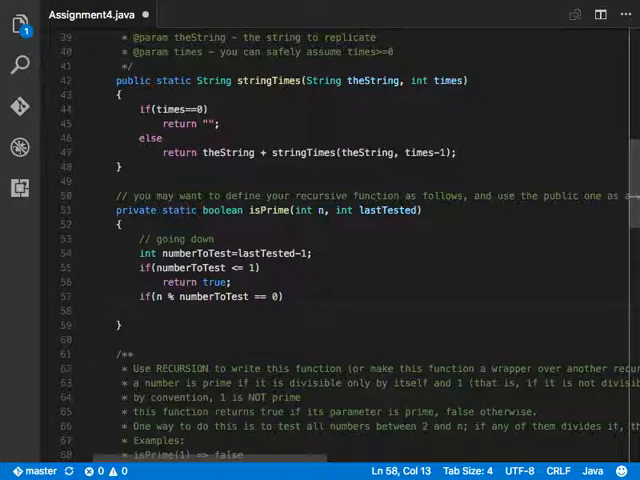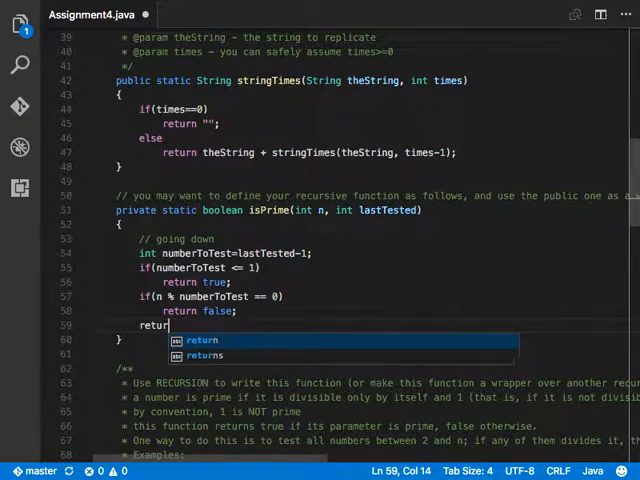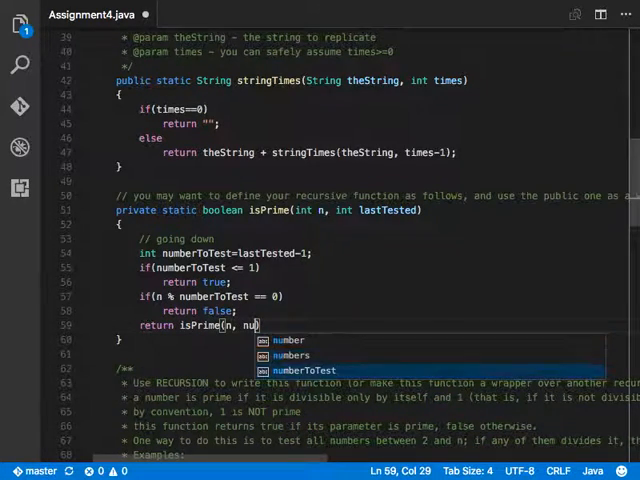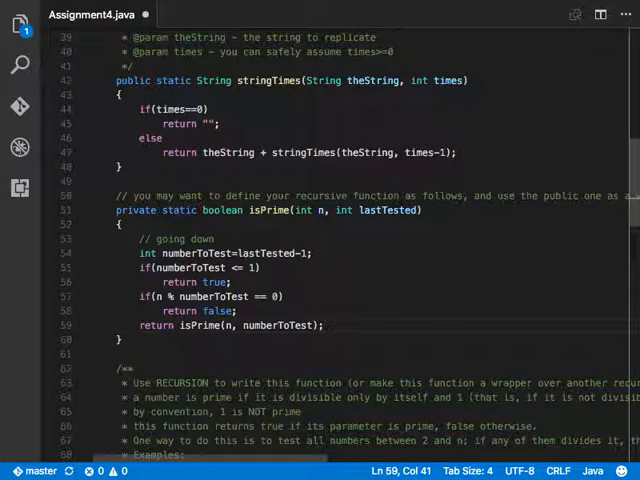But if the number to test divides n, then we know that it's not prime. And if not, we return is prime of n, number to test, which is the number that we just tested. Does that make some sense? It's probably not how you wrote it, but.